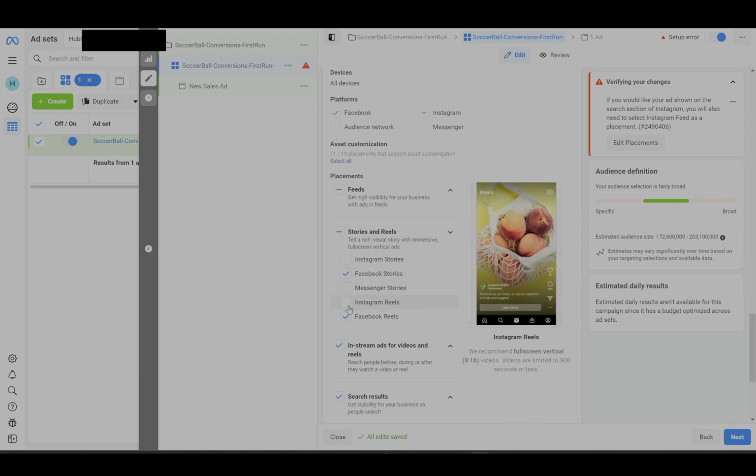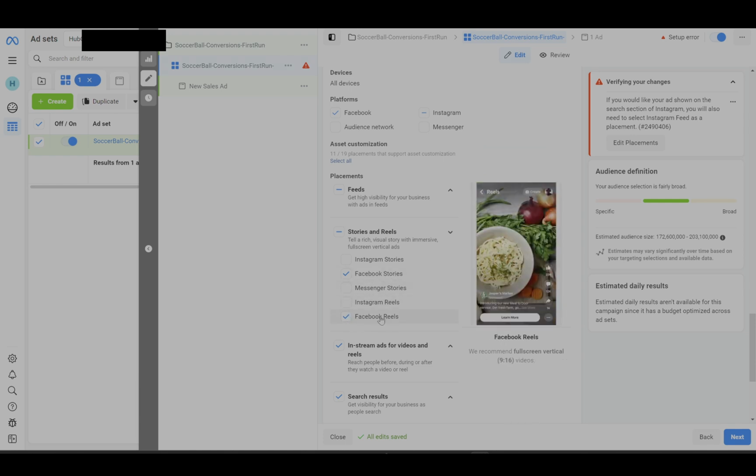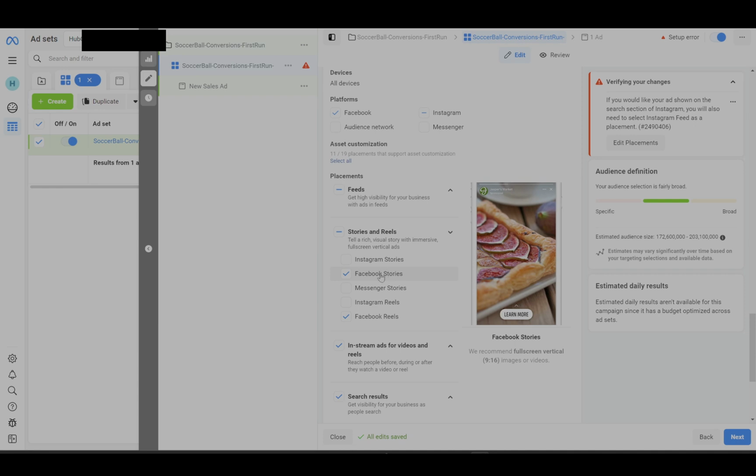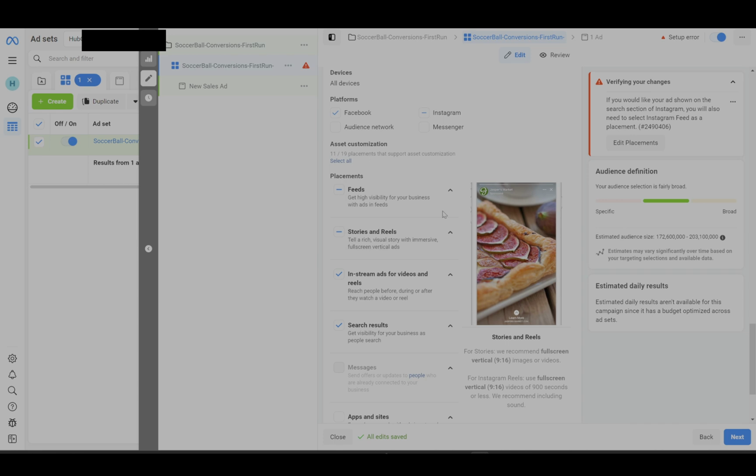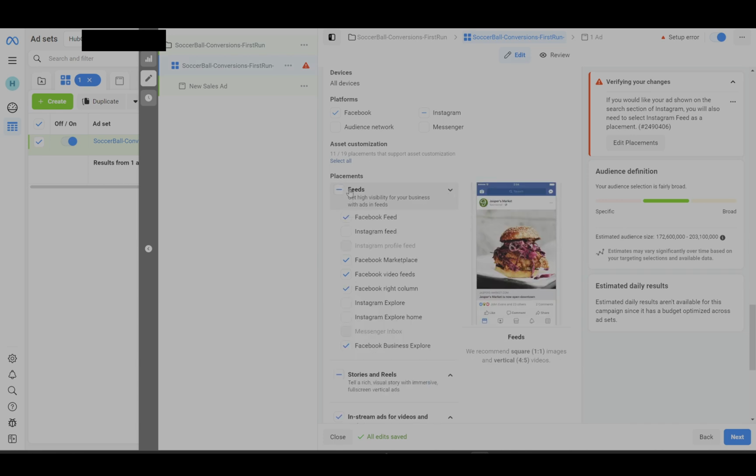We have Facebook stories and Facebook reels. We're just going to go ahead and leave those on for now because we did make a story or reel style video, the portrait style video that I showed you earlier. That's going to play right here in the stories and reels. Okay. And then we have feeds. This is the Facebook feed. You have your Instagram feed. You have all these different feeds.